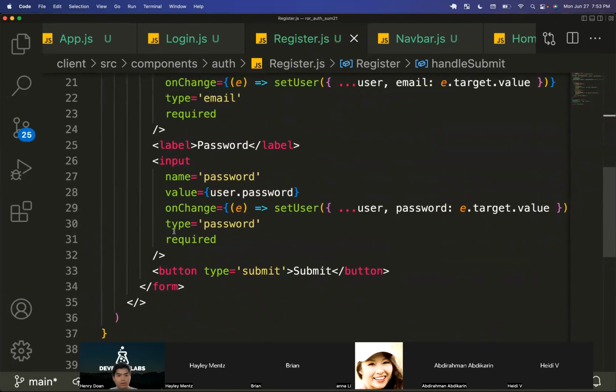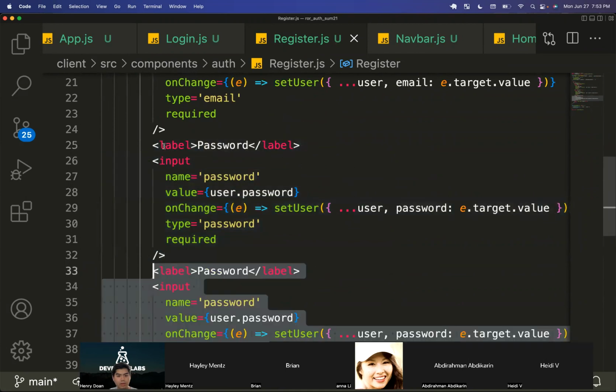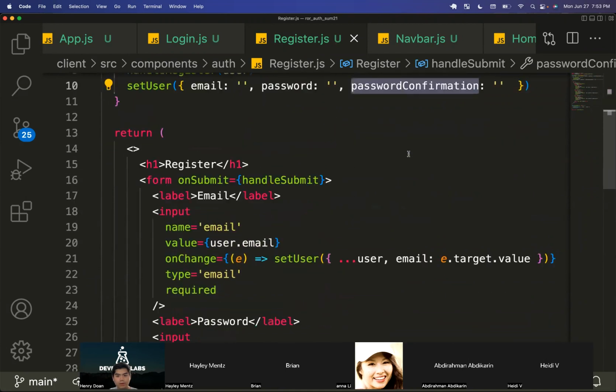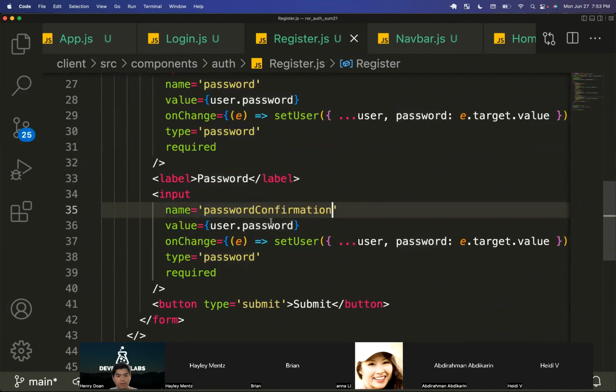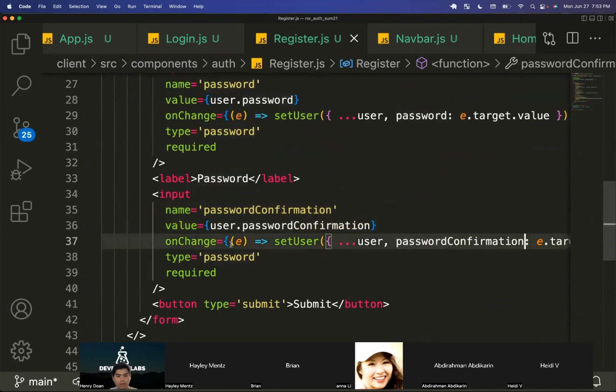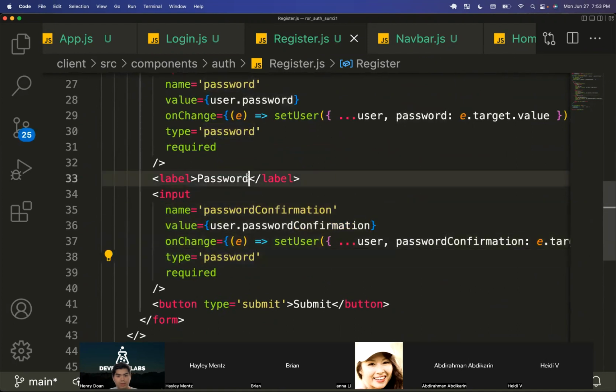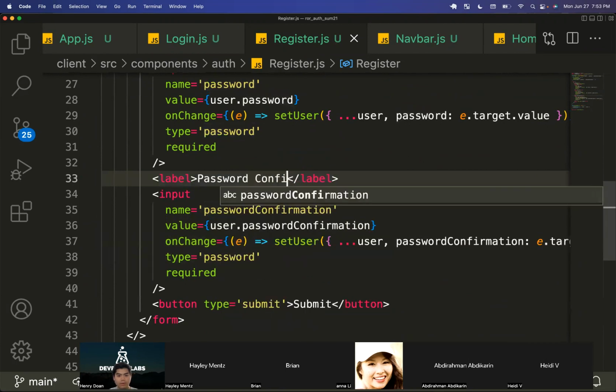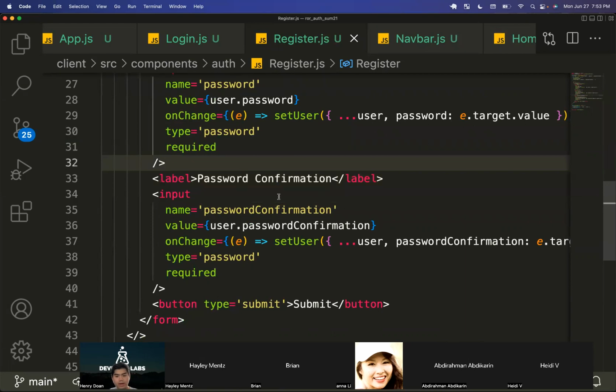So let's just do this one here of password confirmation here, here, and here. That will still be type of password. And then this one would just say confirmation like so. So that's what we'll have here.